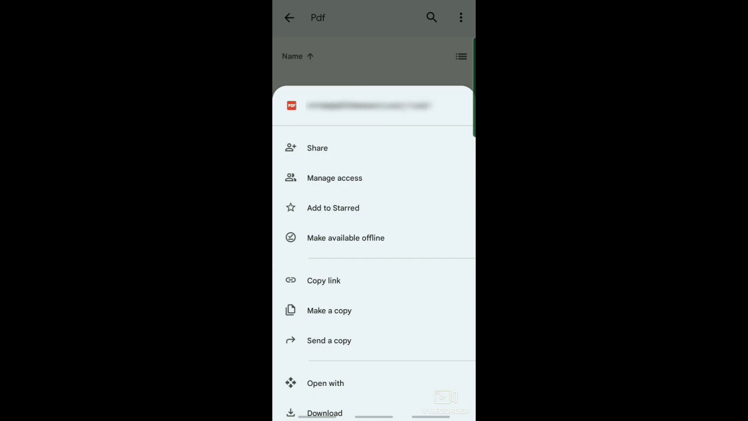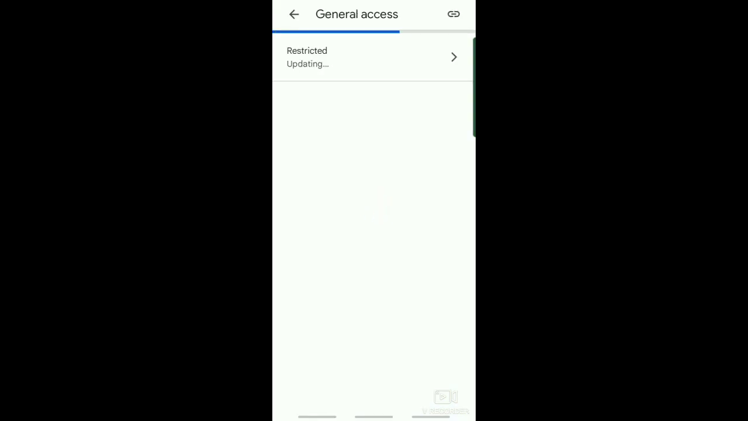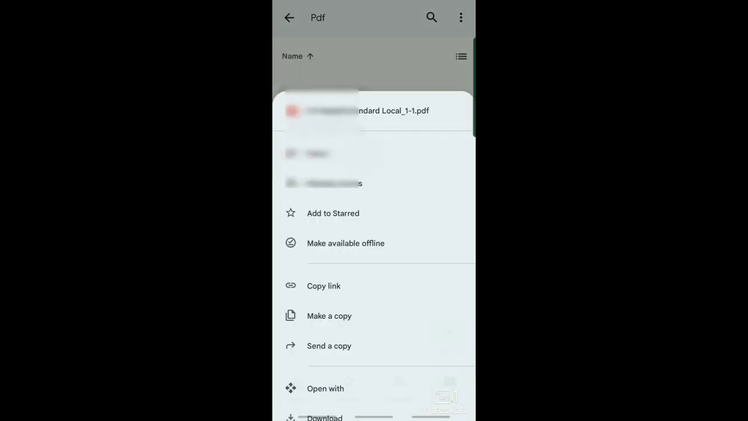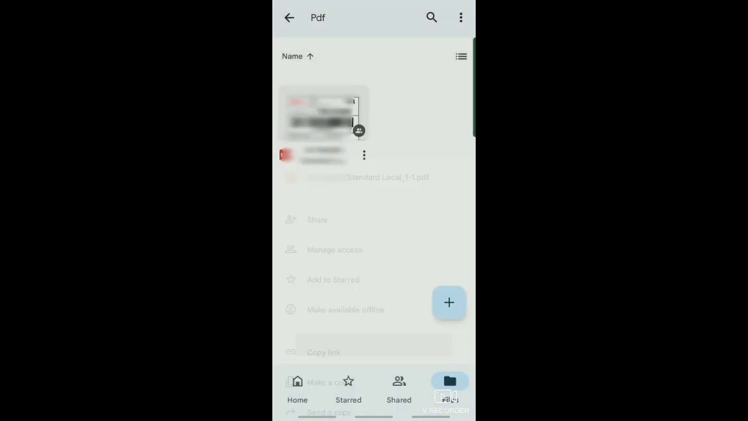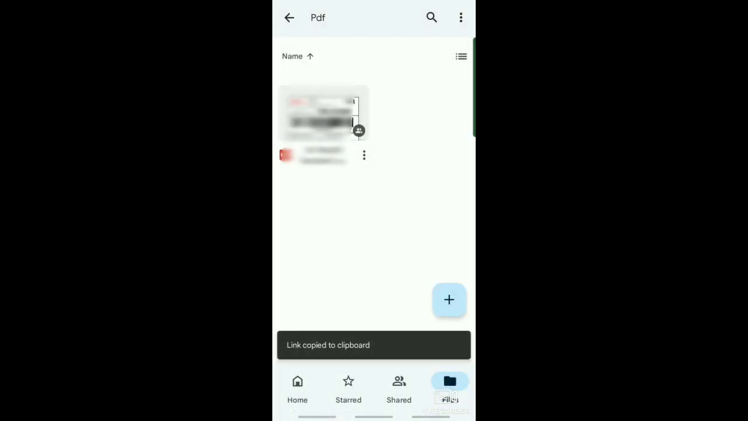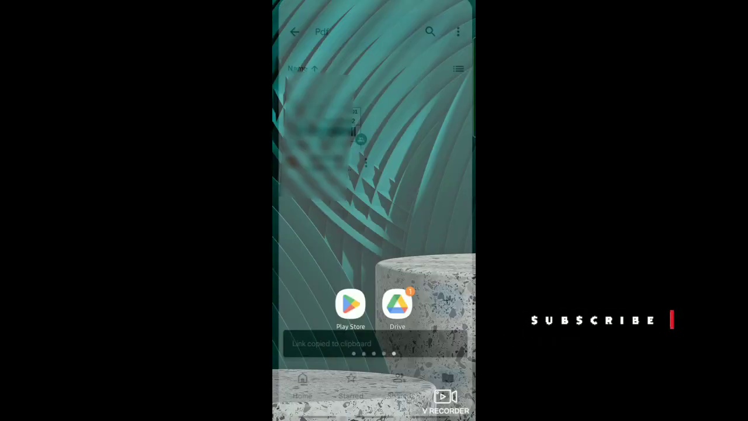First, I need to tap on Manage Access so that the person that has the link can access my PDF file. And then after that, go back again and then tap again on the three dots and then copy link. So once you copied the link, you can now send it or paste it to someone that you want to send the PDF file. And that's it.